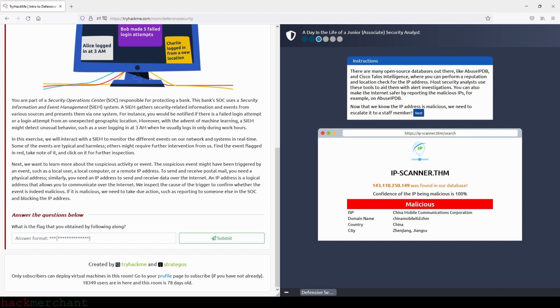Now, there are many open source databases out there like Abuse IPDB and Cisco Talos Intelligence, where you can perform a reputation and location check for the IP address. Most security analysts use these tools to aid them with alert investigations. You can also make the internet safer by reporting the malicious IPs, for example, on Abuse IPDB. Now that we know the IP address is malicious, we need to escalate it to a staff member.